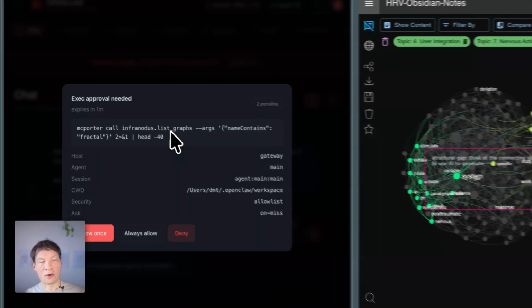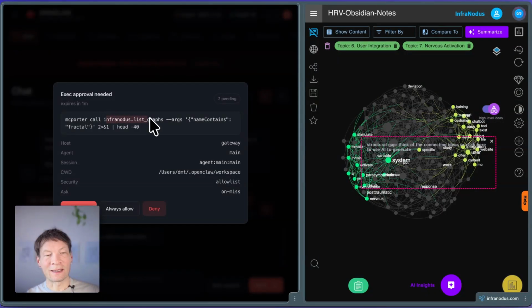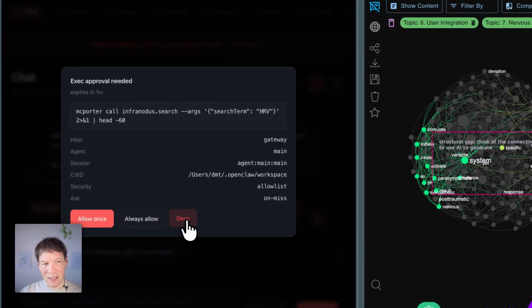And so here it's telling me that it's going to run list graphs from InfraNodus. So it actually misunderstood me. It's very good that it happens, and this is very good that it's asking me for a permission, because I'm going to say deny.